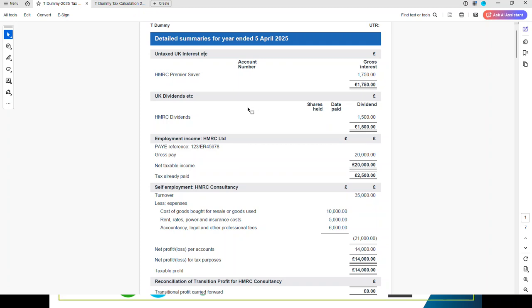If there are dividends from several sources, then that will be itemized, as well as interest from several banks or sources. Next we have employment income. Where there is more than one employment income, this will be itemized. So if you have more than one source under each category here, it will be itemized.